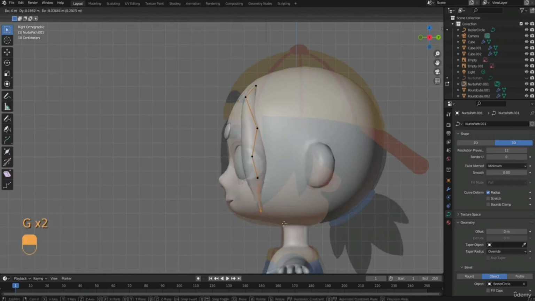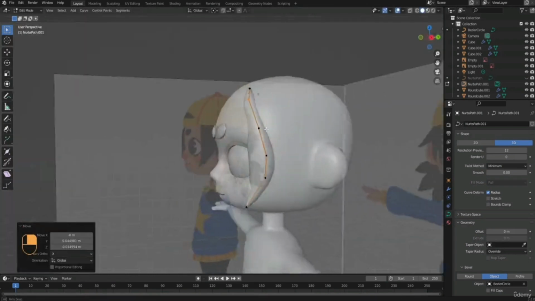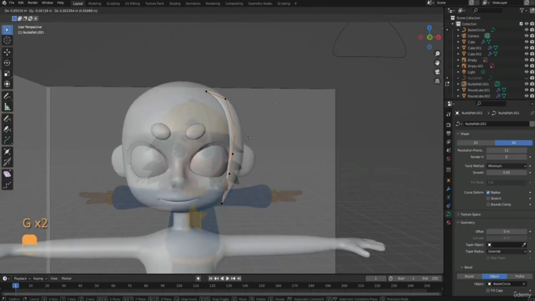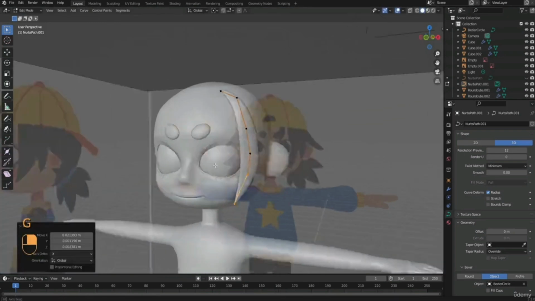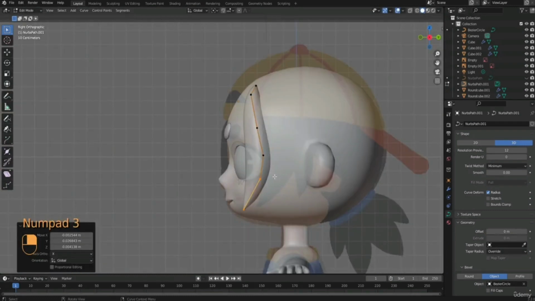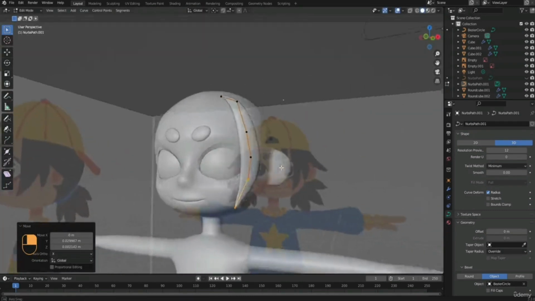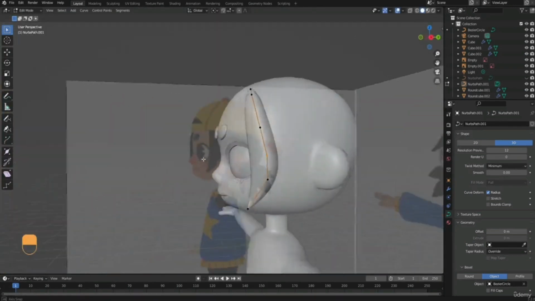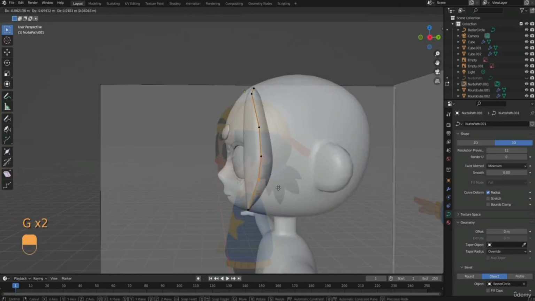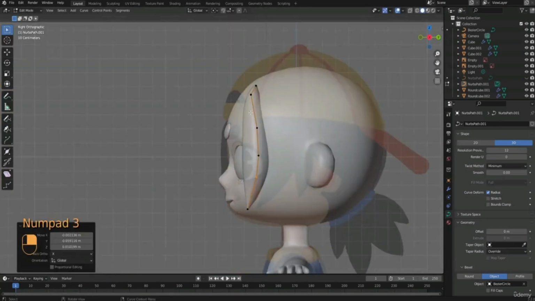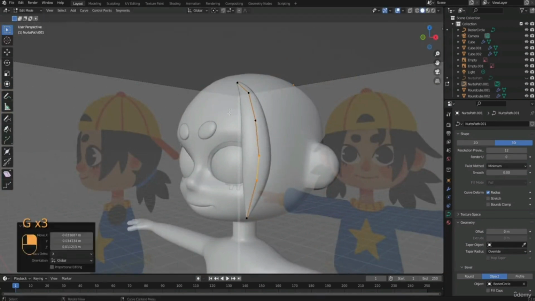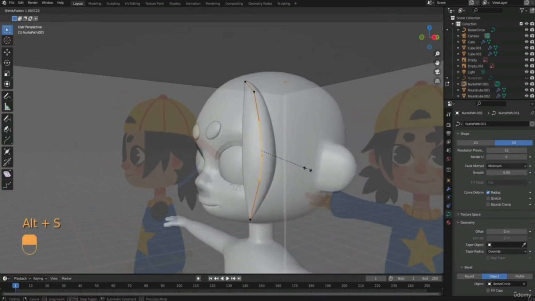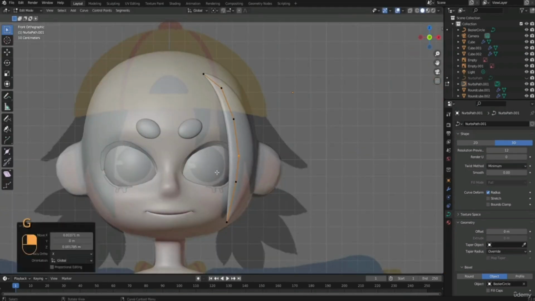Here I'm moving the whole strand back with G. Once it starts clipping the head, I fix it by bringing some points a bit further out. There's a lot of back and forth at this stage, so be patient with yourself. Keep tweaking the shape and you'll get there. Here I'm selecting the middle points on the strand and pressing Alt-S to scale them up a bit. That makes the hair strand a bit chunkier. Then I continue to adjust the shape.